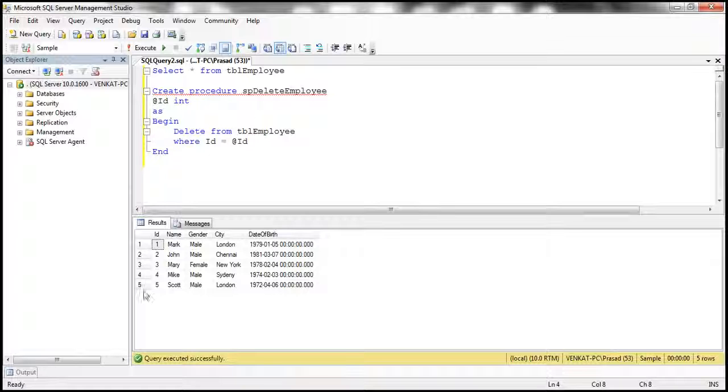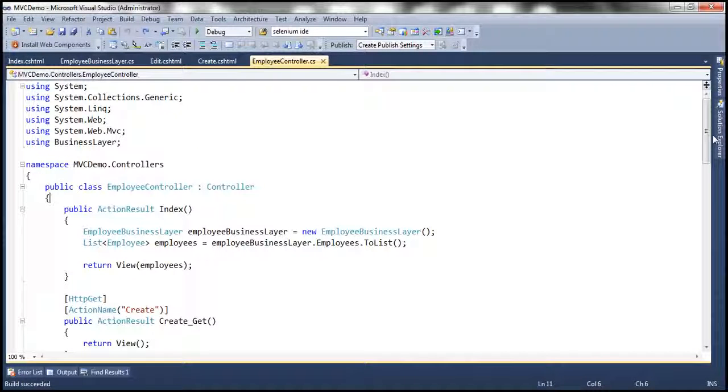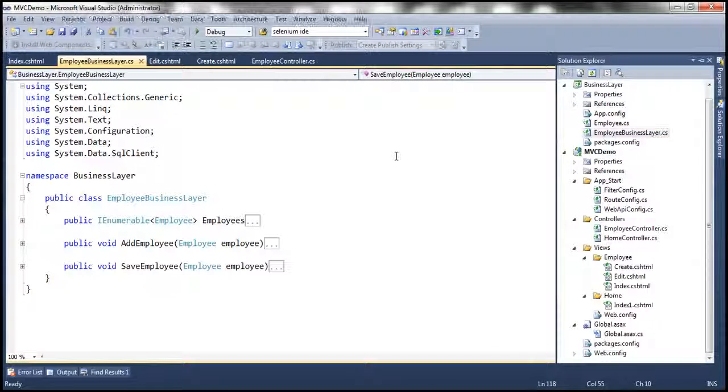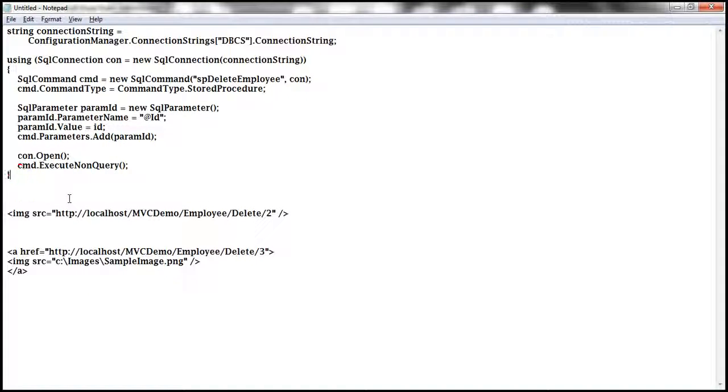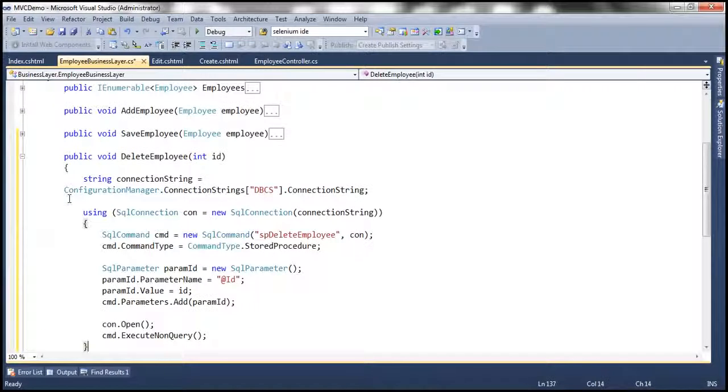Once that is done, we need to add a method to our employee business layer class. At the moment, this employee business layer class has got two methods: add employee, save employee. Let's go ahead and add a method delete employee, which is going to execute the stored procedure that we have just created. So let's give it the ID of the employee that we want to delete. And here we need to write a bit of ADO.NET code to execute the stored procedure. To speed things up, I have that already implemented. So let's copy this code and paste it within our delete employee method.